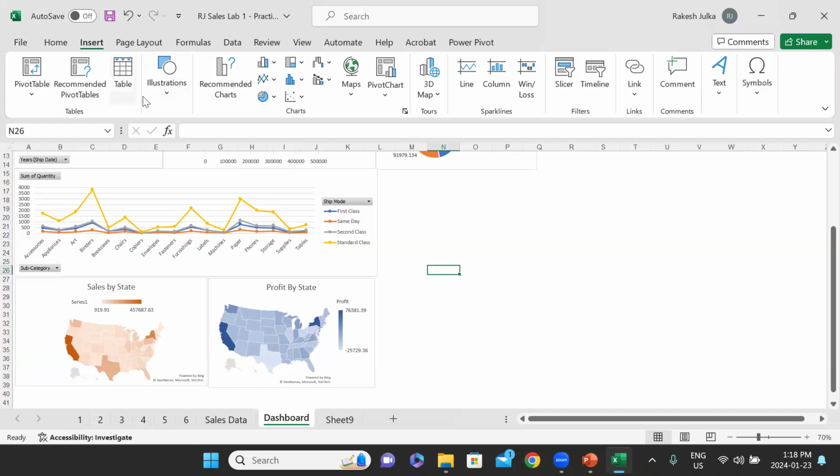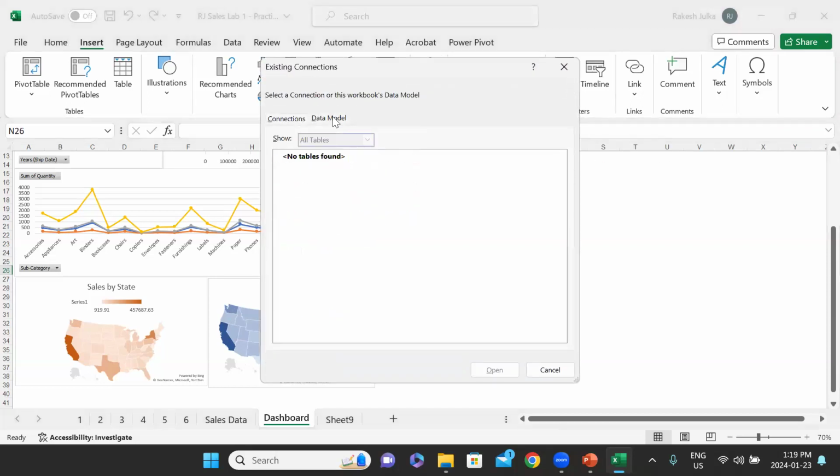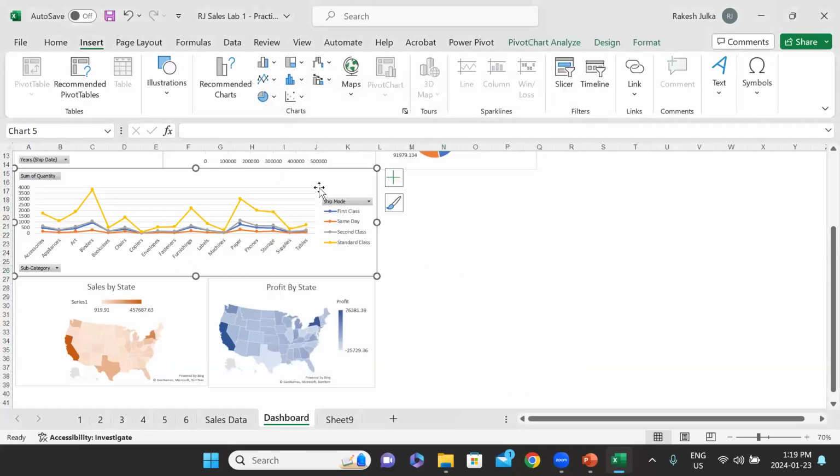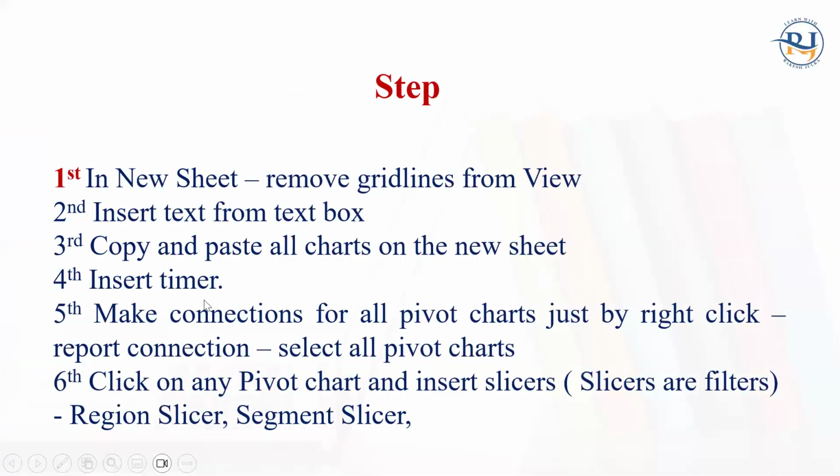Insert here and let's see if I go with the slicer, data model connection, browse. Click it here. I don't find the slicer here. Let's see what that is. So this is: insert a timer, then make a connection for all pivot charts just by right-click, report connection, and select all the charts. In this case, the slicer is very important, and we will definitely add one slicer here.